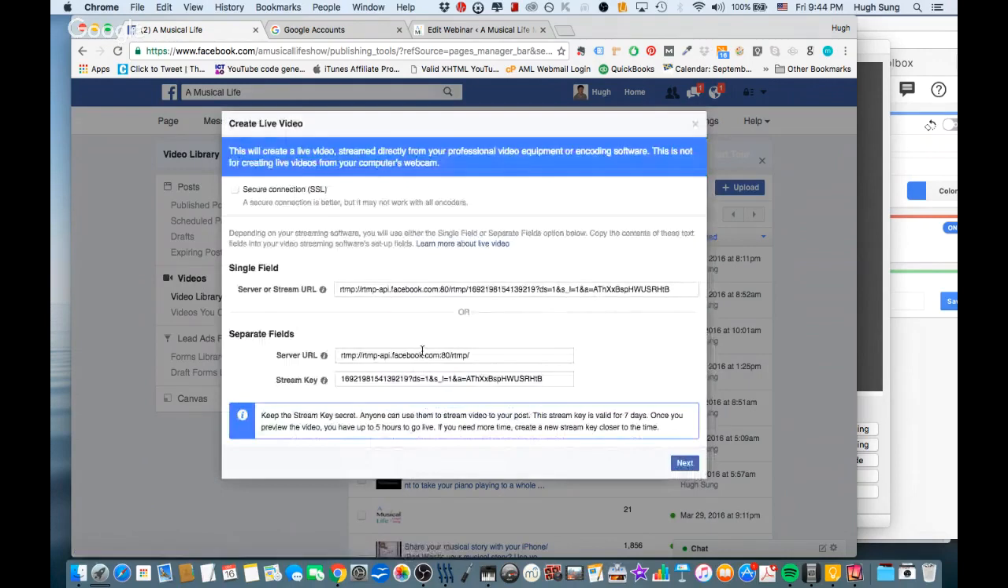And this is what's really critical. You need a stream key. See this over here in the bottom? Copy that. That's a secret code that you need to be able to stream your video on Facebook. Let's go back to OBS.